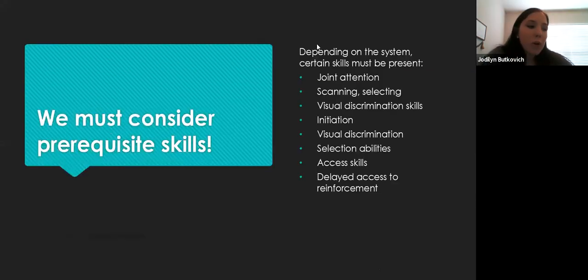Okay, so when we are evaluating a student for a communication device, or really any AAC in general, we're looking at certain skills. When we conduct our assessments as SLPs, we are looking at these skills in particular. That would be joint attention. How well are they attending to things in their environment? Are they able to focus on one thing, look back at it, or gain your attention to look at the same item? Are they able to follow your gaze or your point?